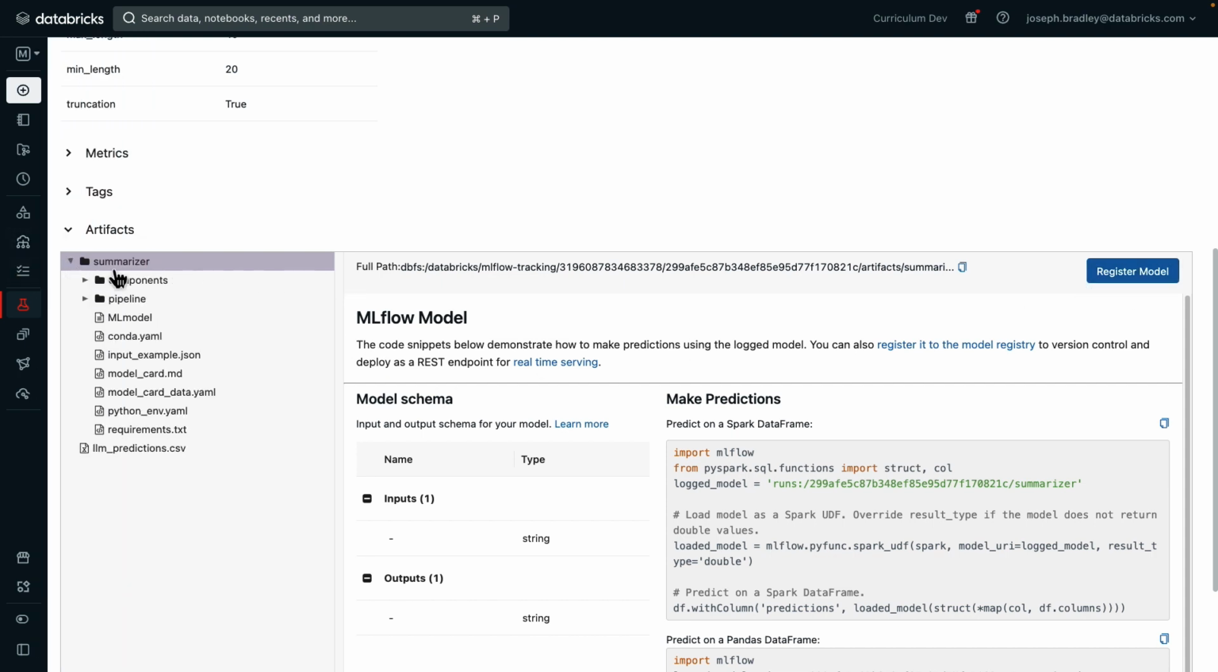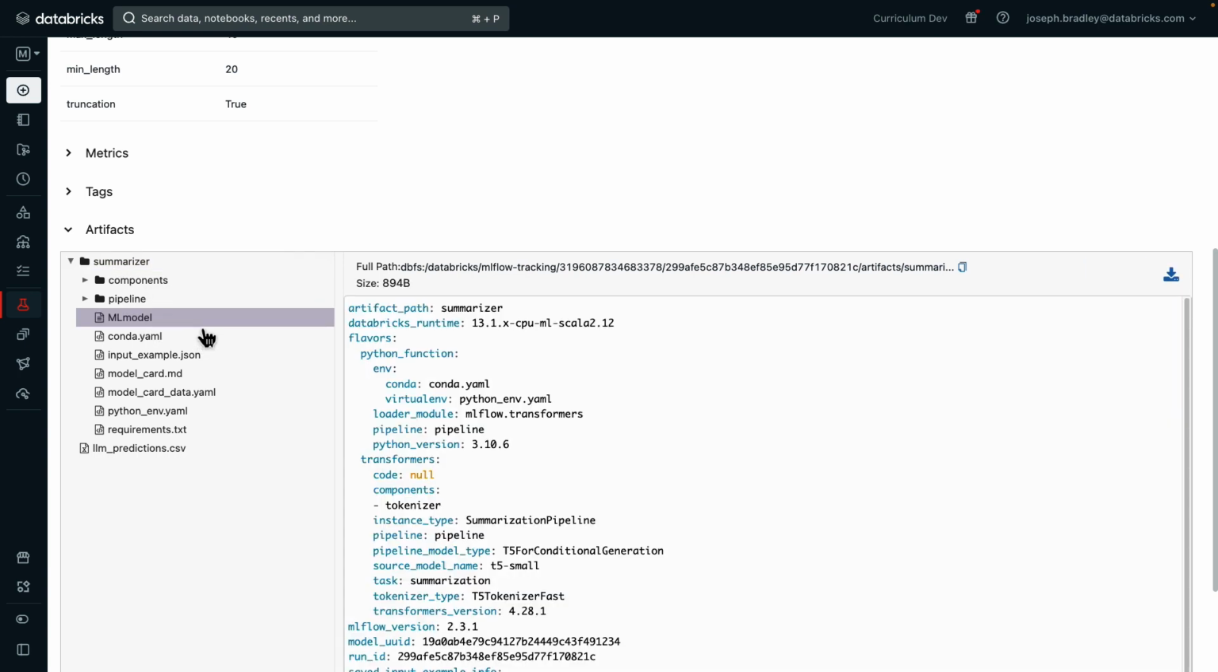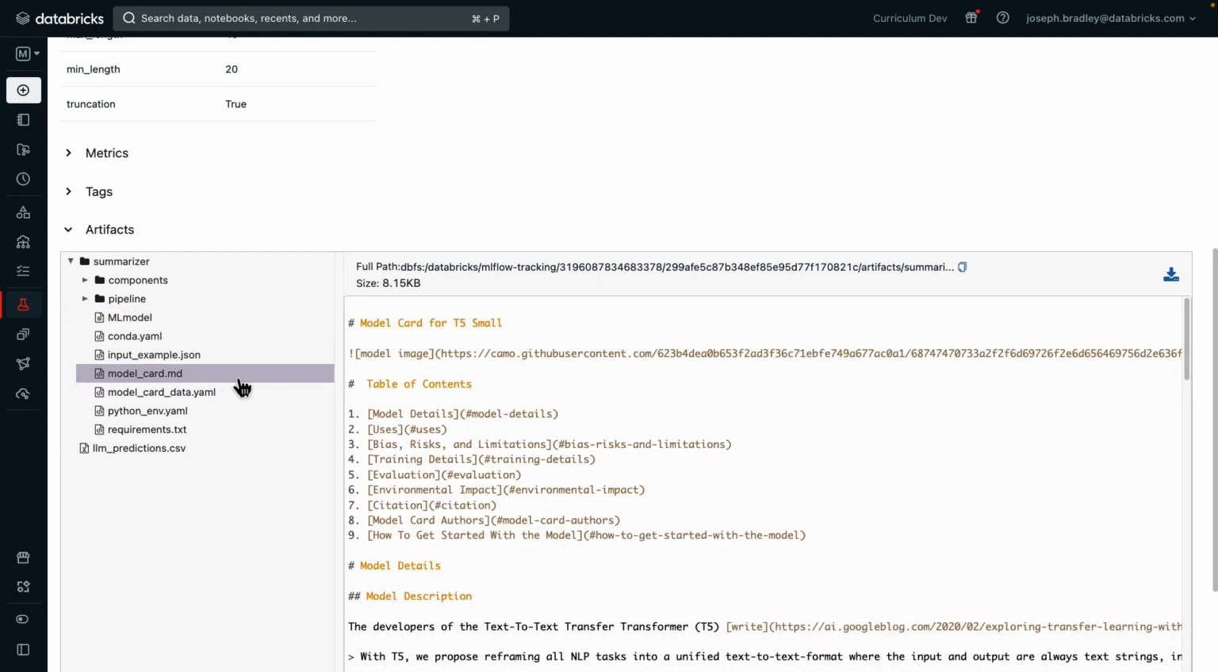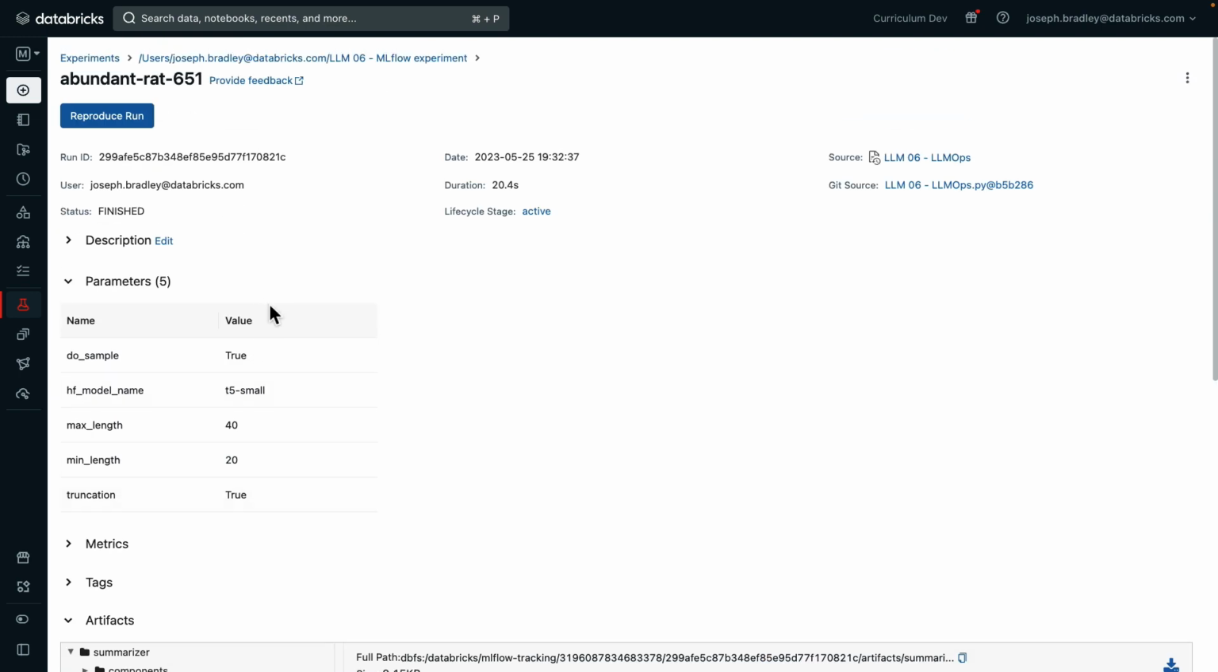And then if I expand this, I can see some standard metadata files, some files specifying the environment, which is good for reproducibility and moving towards production. Our input example that we logged, a model card generated, which is useful if you want to, say, go and register this on the Hugging Face Hub, and so forth. And then the model data itself. That's all I want to cover for the MLflow tracking server for now.